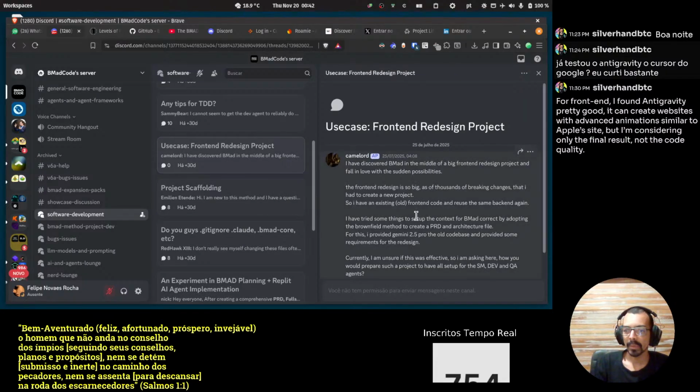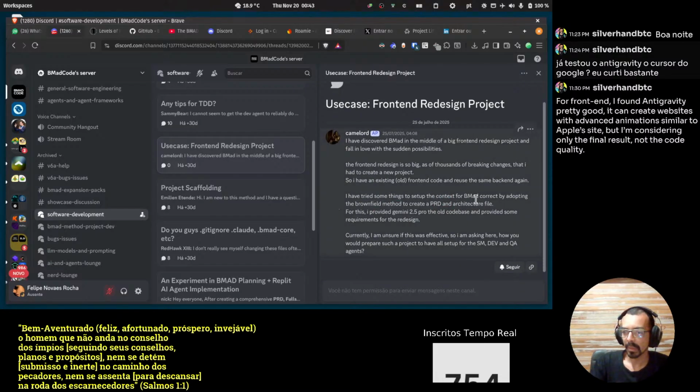Is front end redesign. I have discovered BMAD and made a big front end redesign project. So big, 2,000 breaking changes, that I have made a new product. I have tried something for BMAD, correct me if I'm adopting the wrong method. Create a BRD in a vector file. I provide Gemini the old code base and provide some requirements. Unsure if that's how to compare.